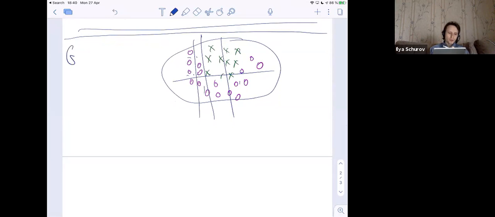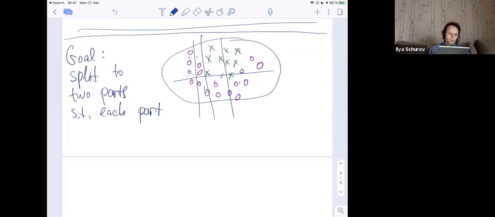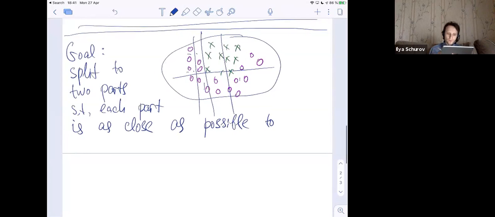So my goal is to split into two parts such that each part is as close as possible to a part with only one class.